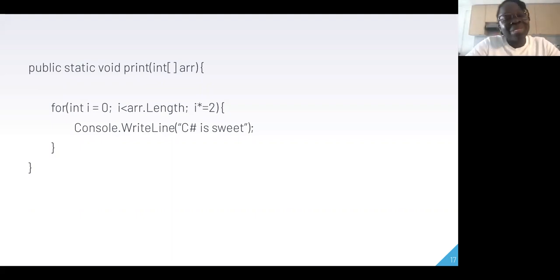Because if we start from 0 and we say i times 0, because what is i times equal to? It means i equals i times 2. So let's say it's starting from 1. Forget the 0, that was a mistake. If it was starting from 1, now the next one will be 2, and the next one will be 2 times 2, which will be 4.